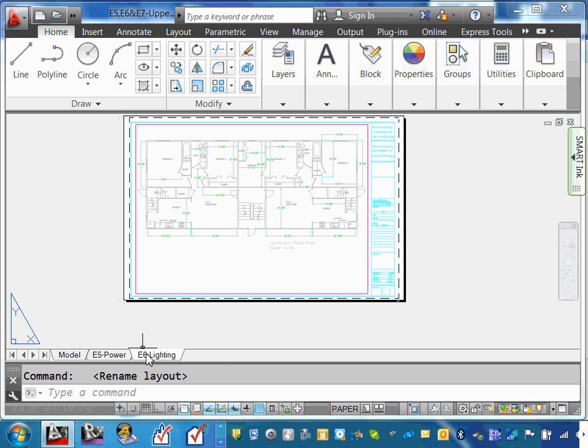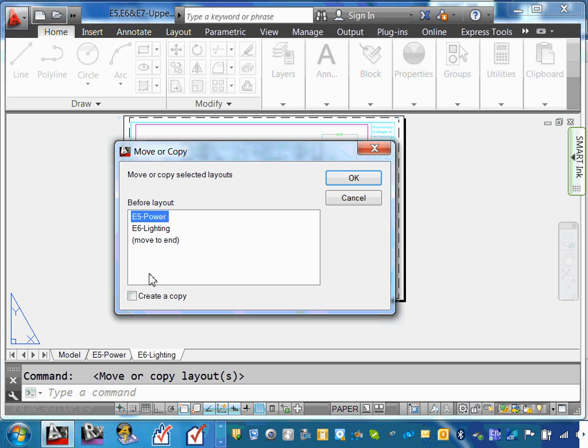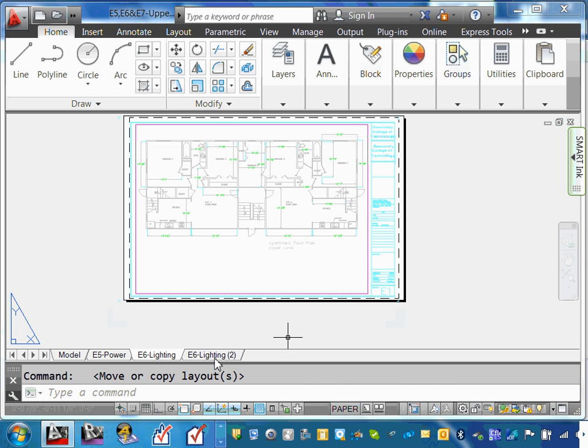Now, make sure you click outside to get out of editing the name. And then one more time, right click on the E6 lighting. After you get the name done, move and copy. Create a new copy. Move to the end. We're going to repeat ourselves, right? And hit OK. And it will create a third copy for you. Rename. And guess what the name of this one is going to be? Thank you. Low voltage systems. And click out. So now, gentlemen, you have three sheets out of the same background: power, low voltage, and lighting.